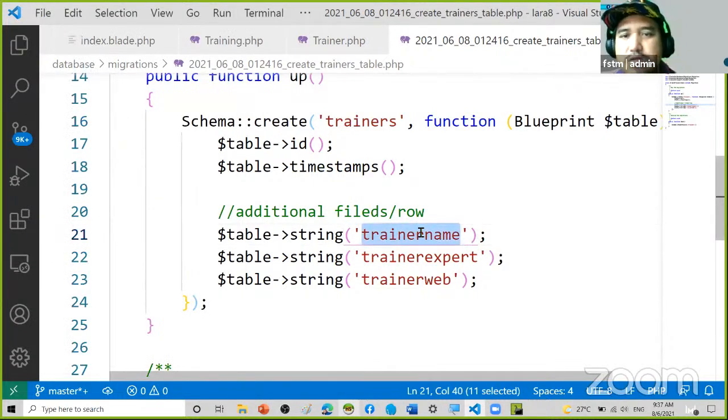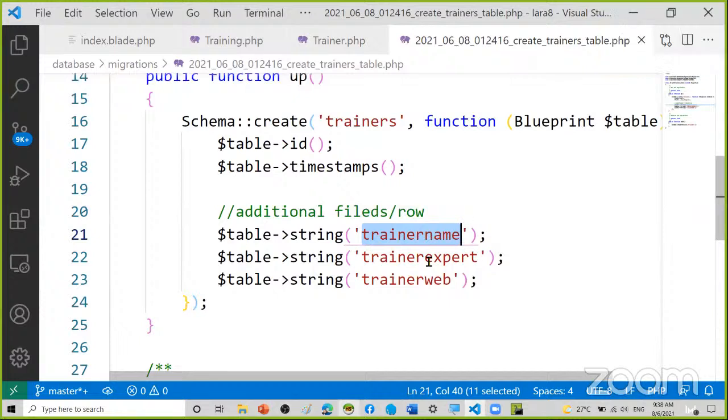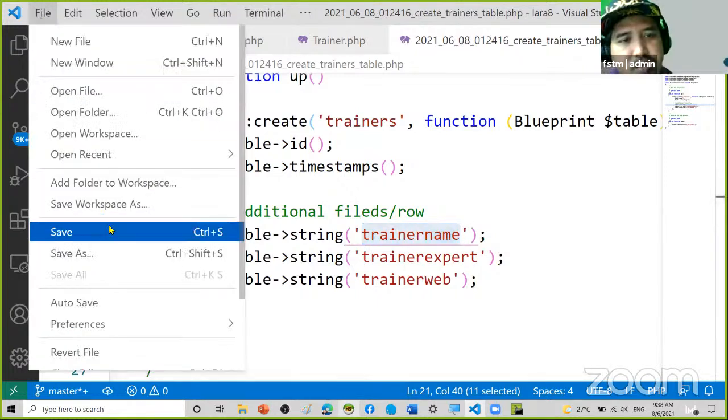Make sure to save this file. Okay, make sure to save these files. Have you saved the file? Yes. Okay, Alhamdulillah. Make sure to save. Control S, or File Save.